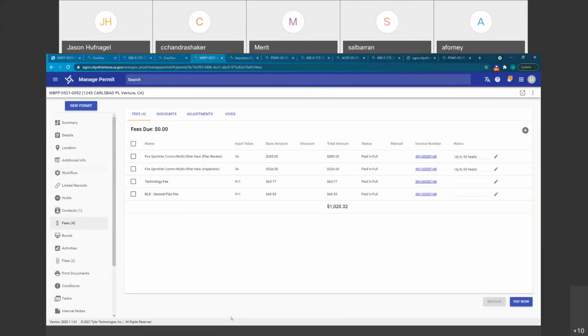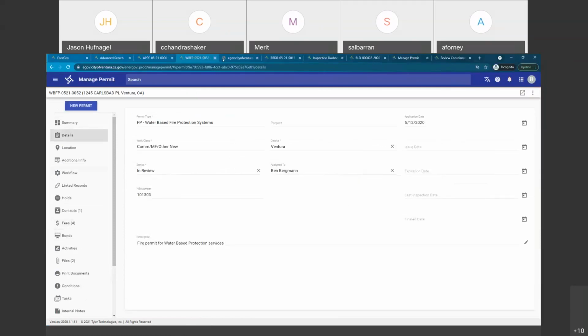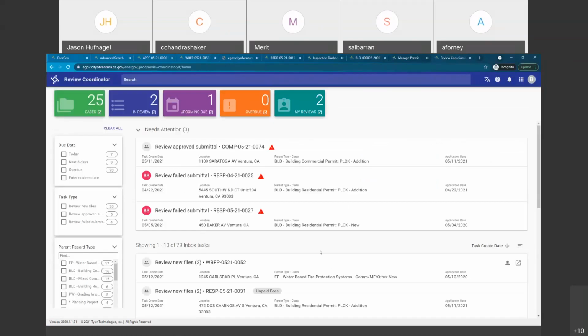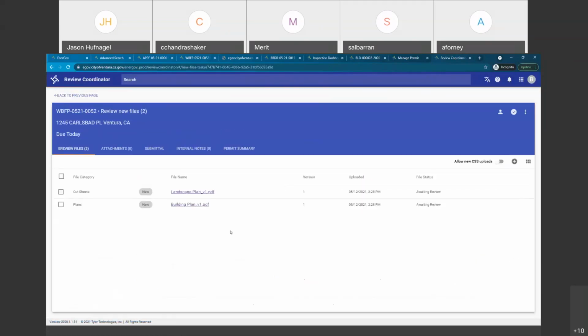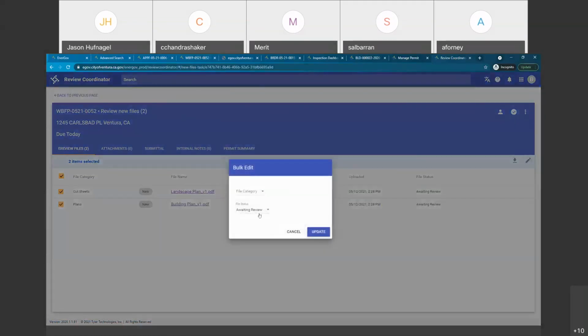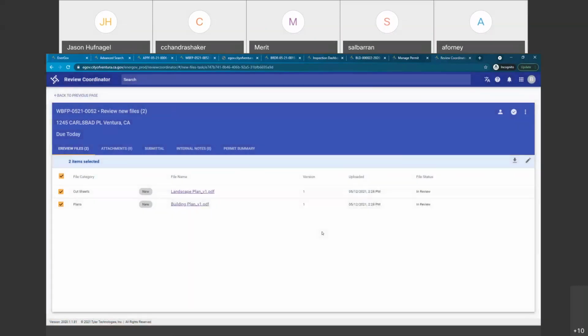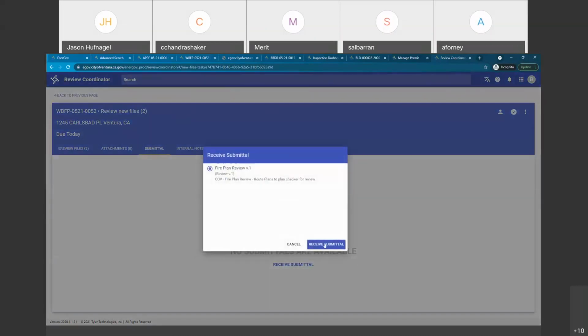Now that those fees are paid, I'm going to go right over to my review coordinator. I do apologize if I'm skipping around. I'm going to go right to my review coordinator and actually do the review now that the fees have been paid for their plan check. Open this up. I'm going to select these two files again, make sure they're in review, and open up a brand new Bluebeam session. I'll also receive the submittal.